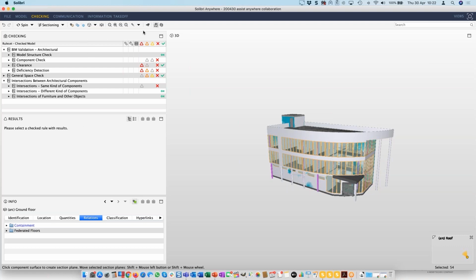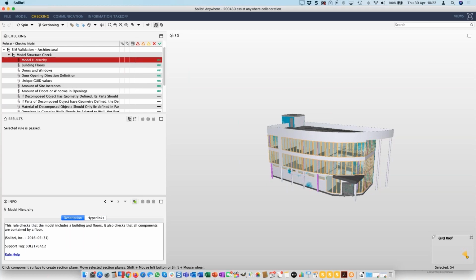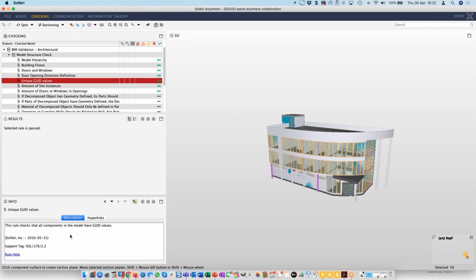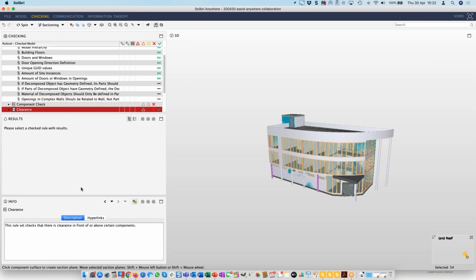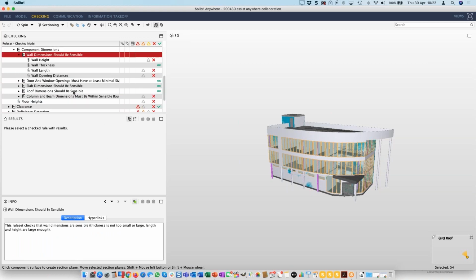The only difference is you don't have the buttons that allow you to do the actual checks. However, what you can see is the structure of the rule sets, and we can start to go through them, and these have all passed. The info at the bottom will tell us the information about what the rule is checking. And if we keep going through here and down to some of these ones where I've started to process them, the first set of checks is that the wall dimensions should be sensible.